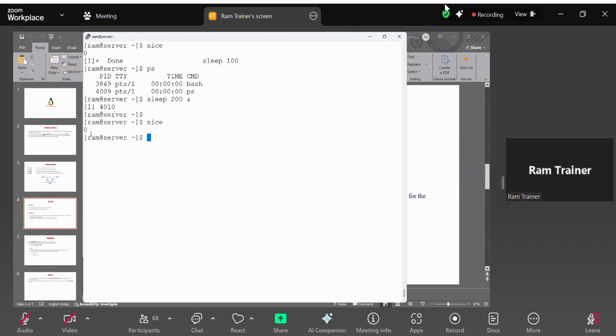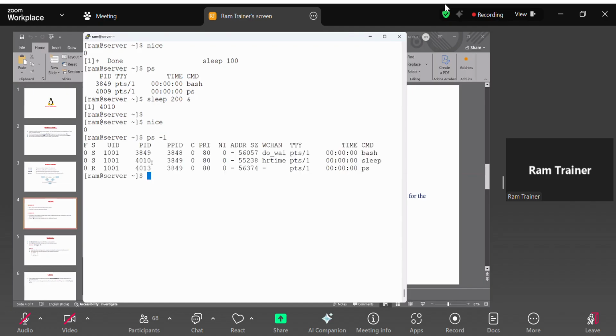The priority is calculated based on the nice value in column number 8 of the ps -l option. See this in the ps -l output, where is the nice value? This is field 8, counting 1, 2, 3, 4, 5, 6, 7, 8. So this is the niceness value. So how do we set the priority of this? Let's see the niceness value setup.